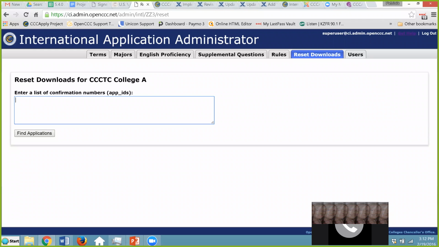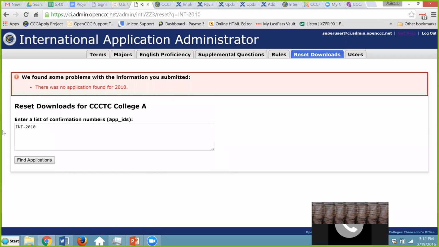You would get the confirmation number of the application from the report center, throw it in here, and the confirmation numbers for international apps are going to start with an INT. This probably won't show up, because I made that up. But you put in the application number there, it'll find it, and then it'll give you another chance to say yes, re-download this. And then it just changes the status to not downloaded yet. And then the next time your job file goes out looking for new apps, it'll grab it and re-download it.